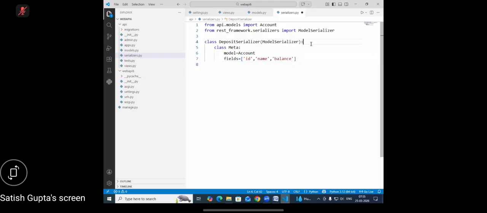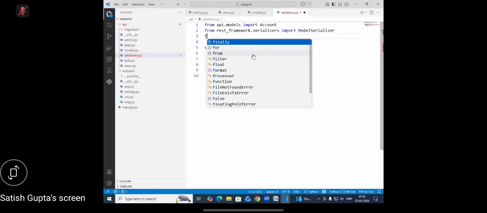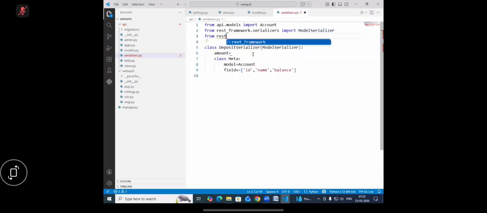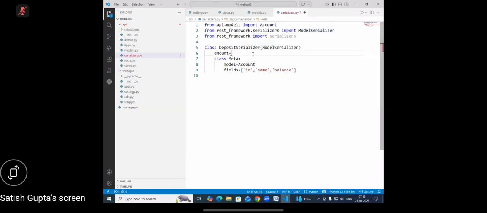Now, when you're trying to deposit, you need to input some amount. You try to input the amount. Here I take one field called amount, and I'm using the REST framework. From rest_framework import serializers. Now for amount, I'm using serializers.DecimalField.